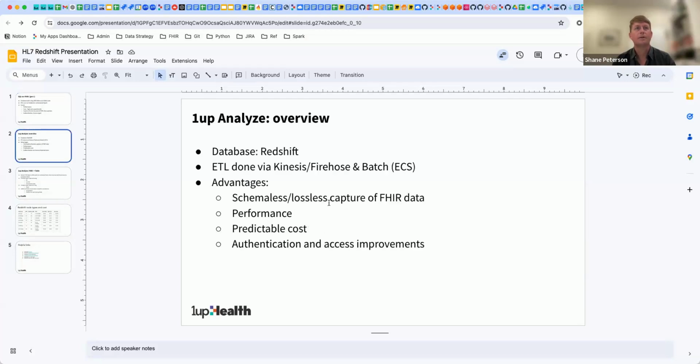So the Gen 2 product, now called One-Up Analyze, is built on Redshift. We've built out our ETLs using Kinesis and Firehose mainly, and AWS Batch. AWS Batch, if you're not an AWS user, is basically a queuing system wrapper around ECS, which is the container service. So most people are running Docker containers and things like that through Batch and running compute there. We saw quite an improvement in cost for our ETL processes.